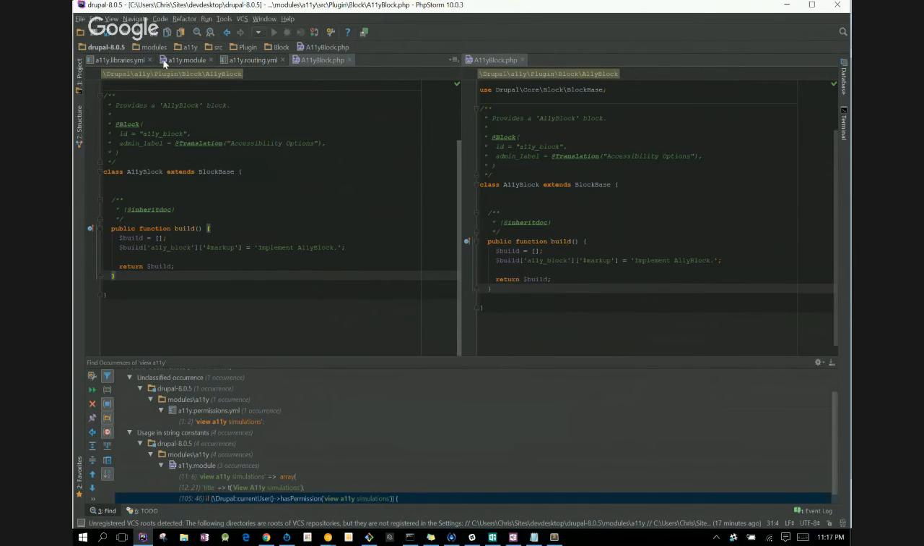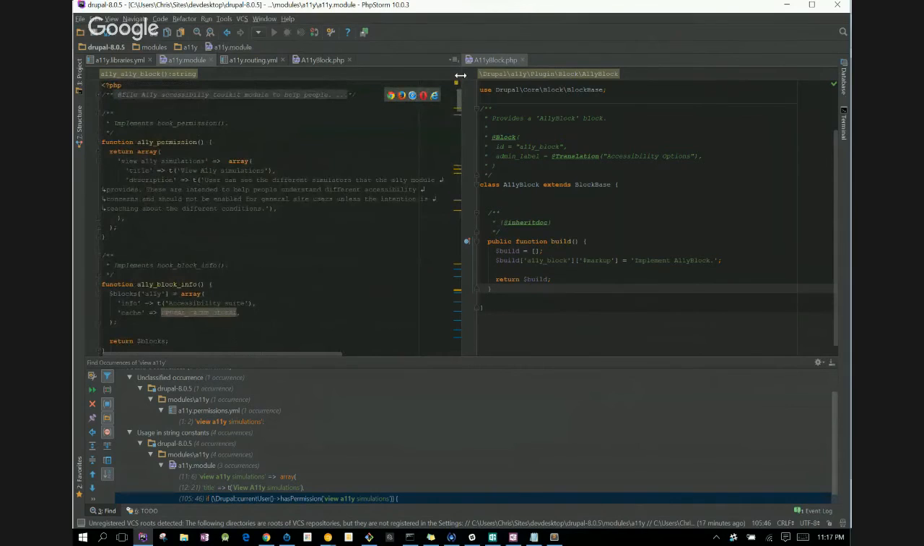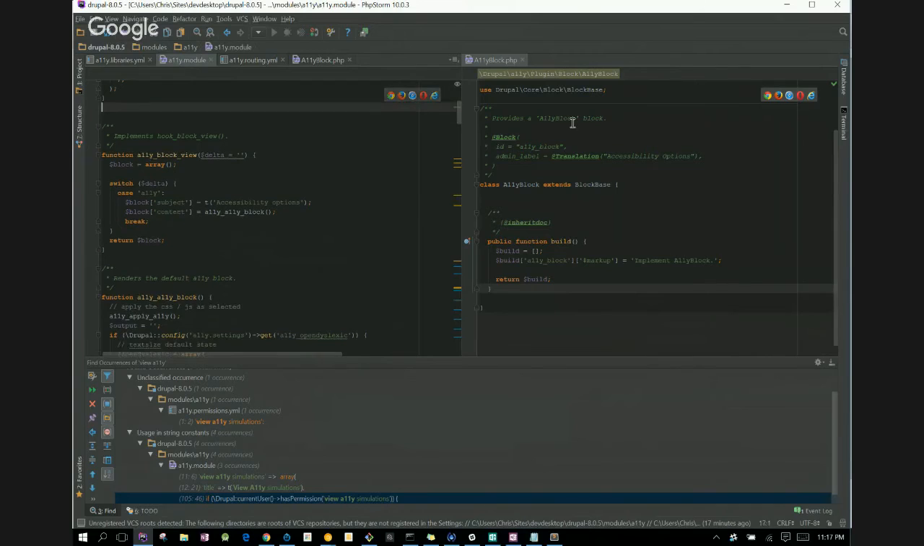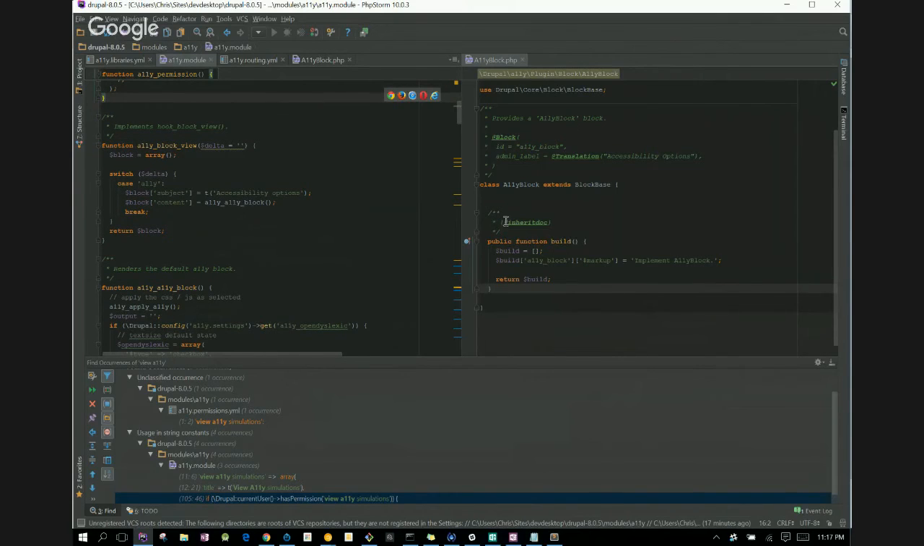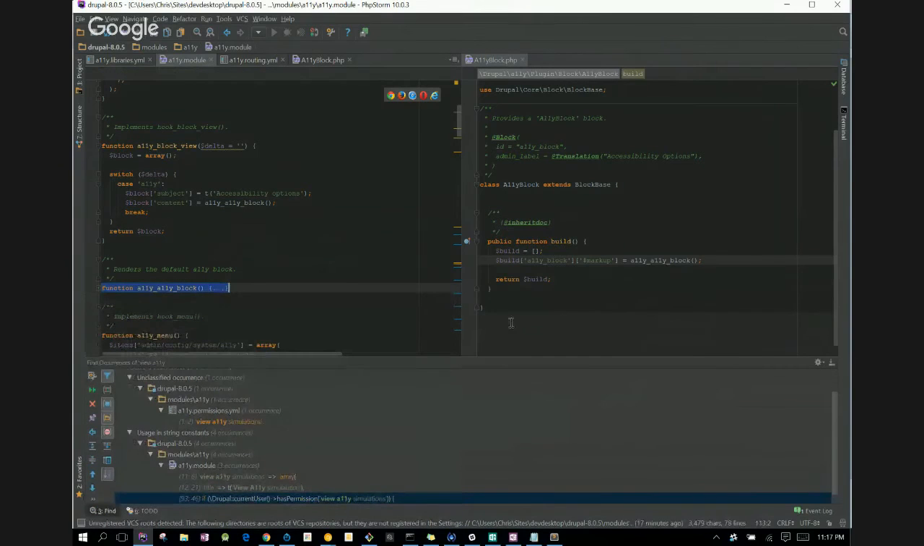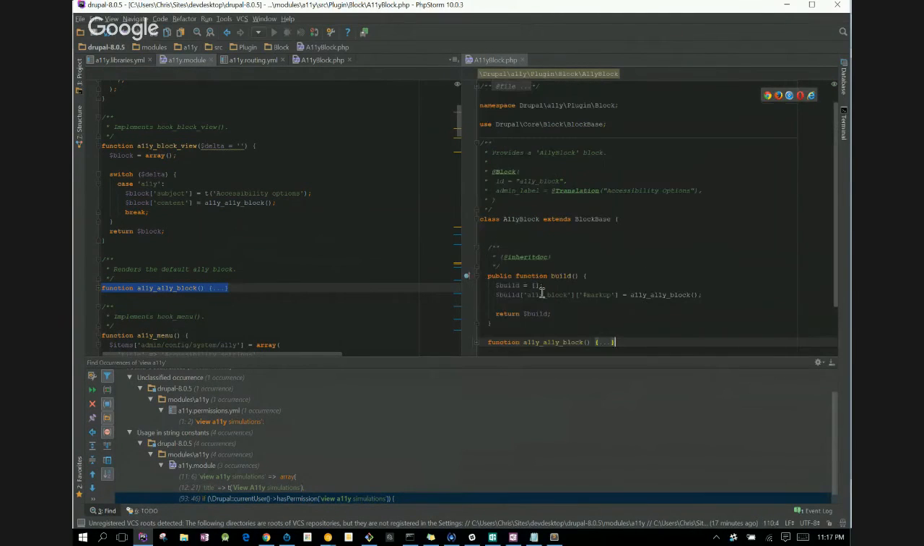Oh, I guess I closed. Oh no, it's right here. So if we were just taking it verbatim, we don't need this info hook anymore. I was registering the block. And this view is taken over by this build. So if we wanted to take that verbatim, we would take this function. All of it. And drop it here.